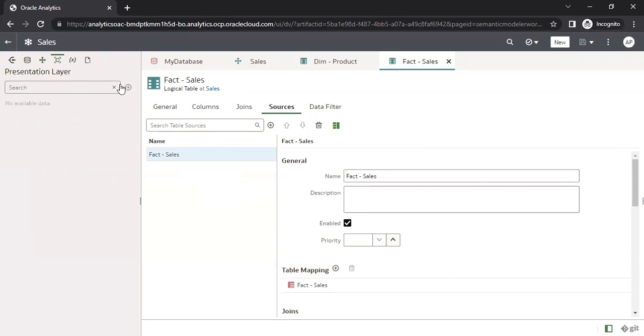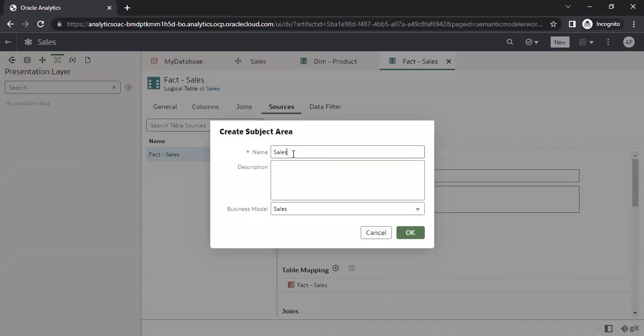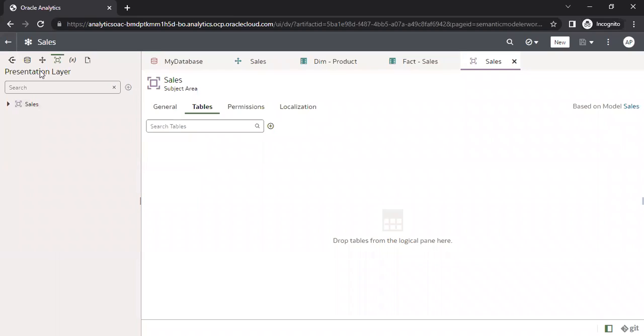Moving on to the presentation layer, I'll create a subject area. I'll name it Sales, and it is automatically detecting which business model to pick from. If you have multiple business models, it will come in the drop-down and you can select the appropriate one. I'm clicking OK. So if you see in the presentation layer, it has automatically created a subject area.